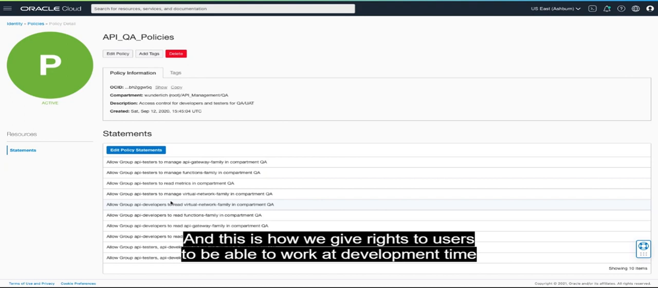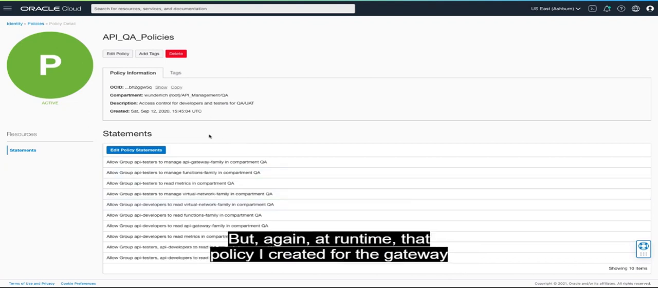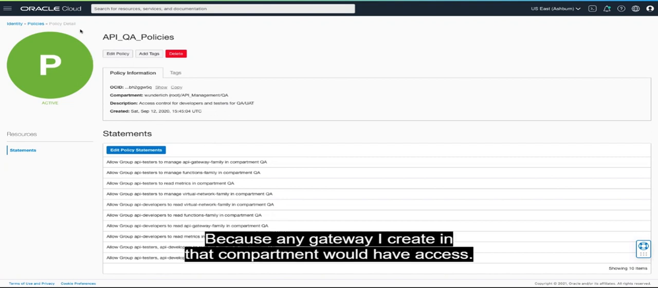And this is how we give rights to users to be able to work at development time and configuration time. We add those users to groups. So we assign the rights to the groups, and then we go ahead and create the appropriate policies to allow the appropriate access. But again, at runtime, that policy I created for the gateway is a dynamic policy of sorts, because any gateway I create in that compartment would have access.